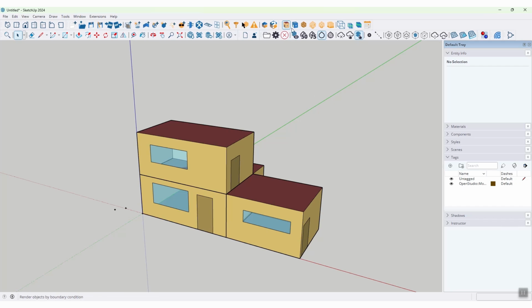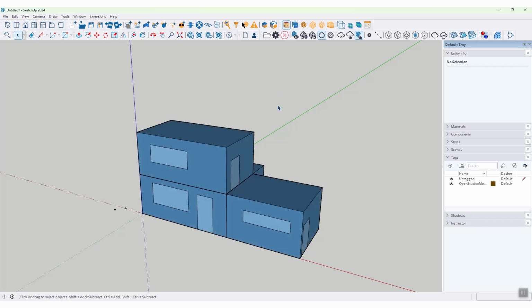Another important mode is rendering based on boundary condition. In this mode, we can see what boundary condition each surface has. For example, we can check whether a wall is an exterior wall in contact with outdoor air or an interior wall connected to a surface in an adjacent space. This is very important for checking adjacencies between spaces. Now we switch the model to the boundary condition render mode.